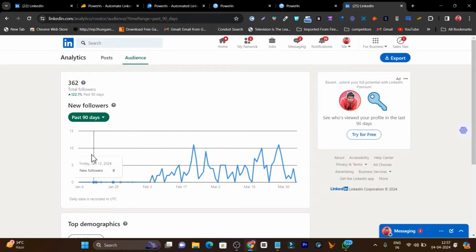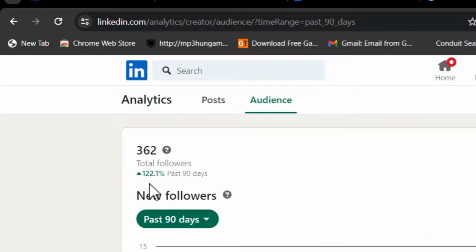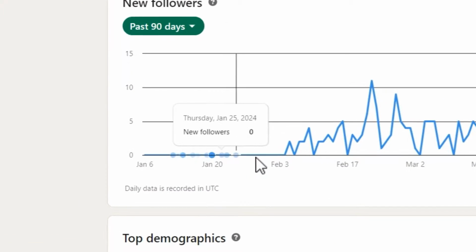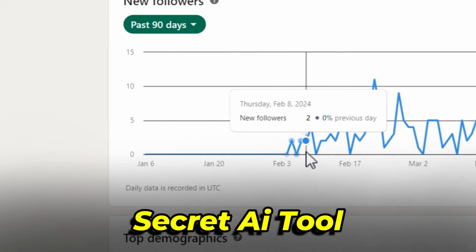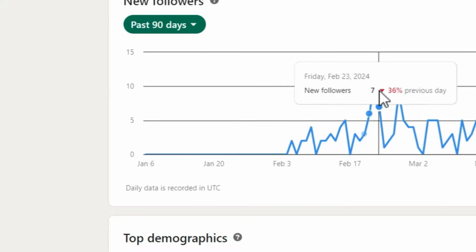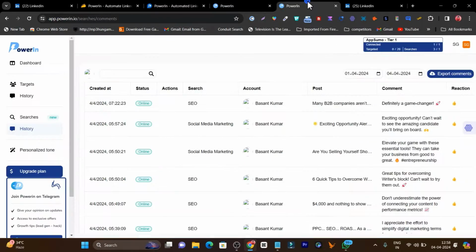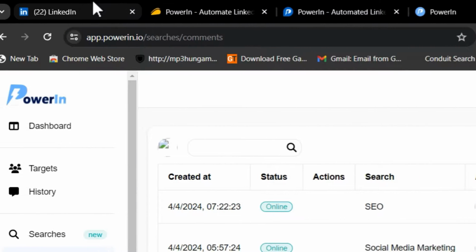In the last 60 days, I grew my LinkedIn followers by up to 120%. Previously, you can see the flat line, but after using this secret AI tool, you can see my followers increased constantly, and now I'm getting around 25 to 11 followers every day. So this tool not only helped me grow my followers, but it also grew my other metrics as well.